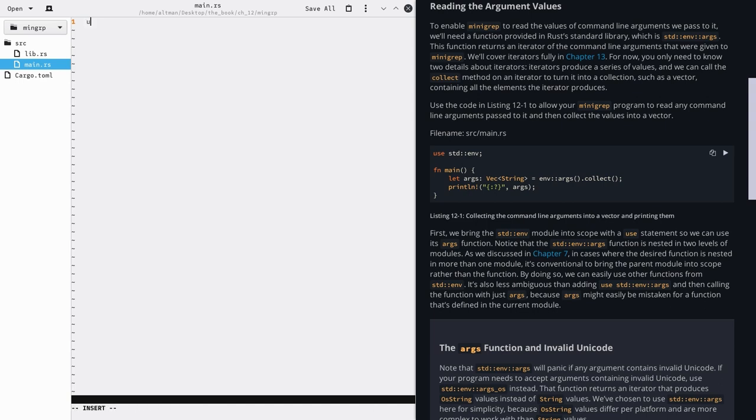Okay, so on the left, this is NeoVim GTK, which is a GUI for NeoVim that is written in Rust. I'm just starting to use it, and I like it okay.